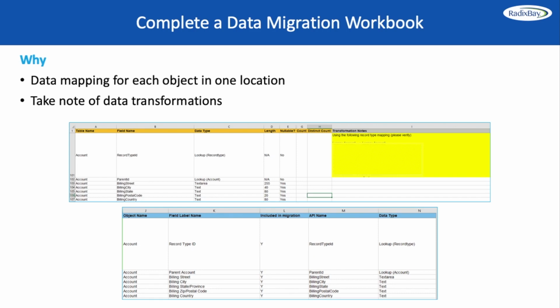My first recommendation is to complete a data migration workbook. You'll want to complete a data migration workbook so that you can have your data mapping for each object in one location. Data mapping is the process of choosing a destination for legacy data in a new system. You can also take note of any data transformations you performed in this workbook. You'll want to keep this workbook as updated as possible. Be sure to update any field names or API names if they change in the new system.